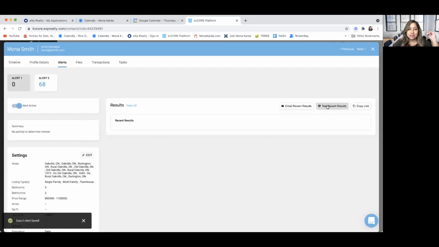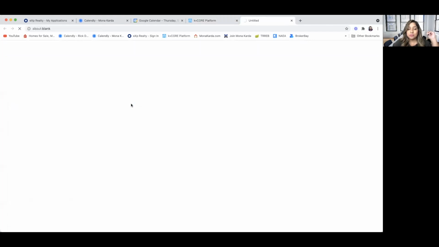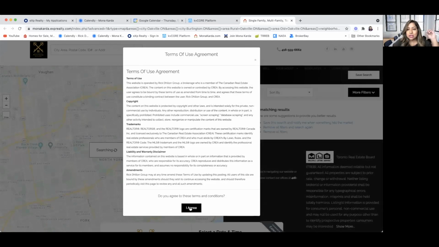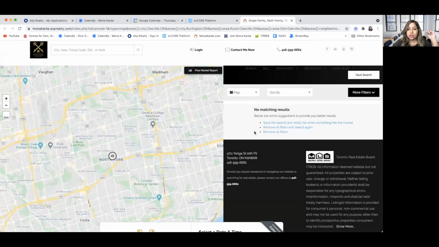And once the alert is set, you'll be able to see that there are 68 homes that are available. So let's view them all by clicking here. This is what they would see actually. Once they receive this, they're going to receive something like this.